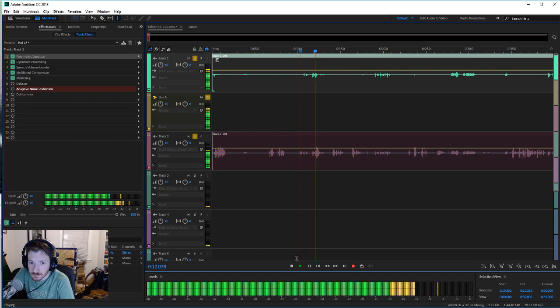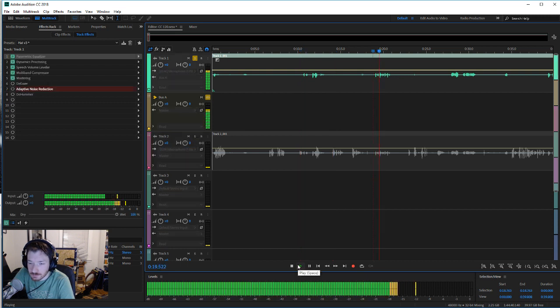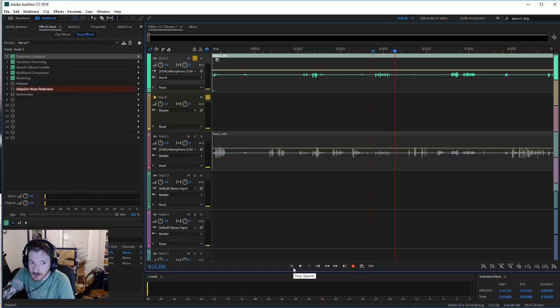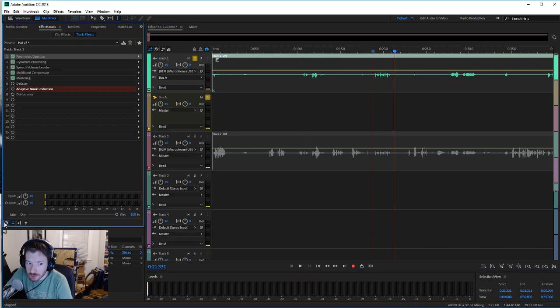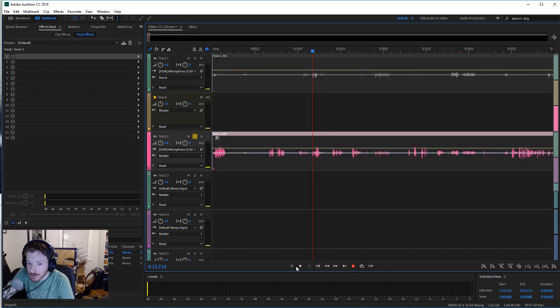When I turn off this, because this is not going to the bus, that's just me, and I've already applied the effects rack. I'll turn it off so you can hear the difference later. So this is just me. And this track right here, which doesn't go to the bus, is the raw audio.